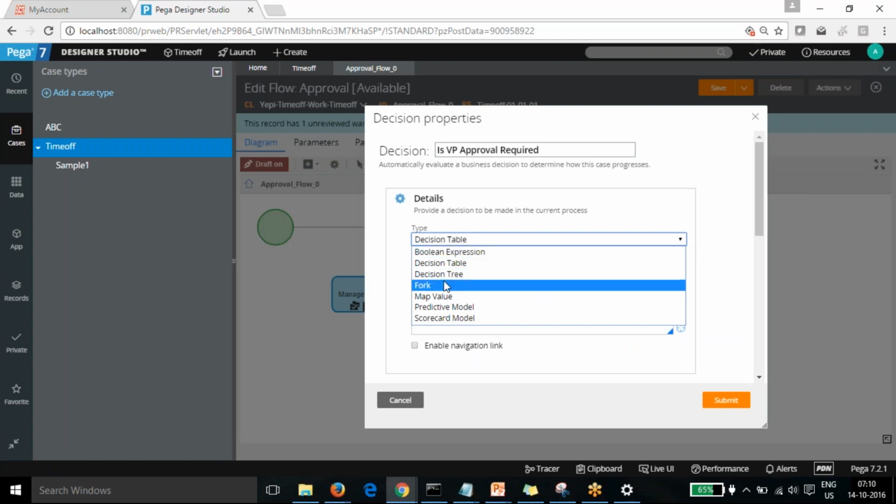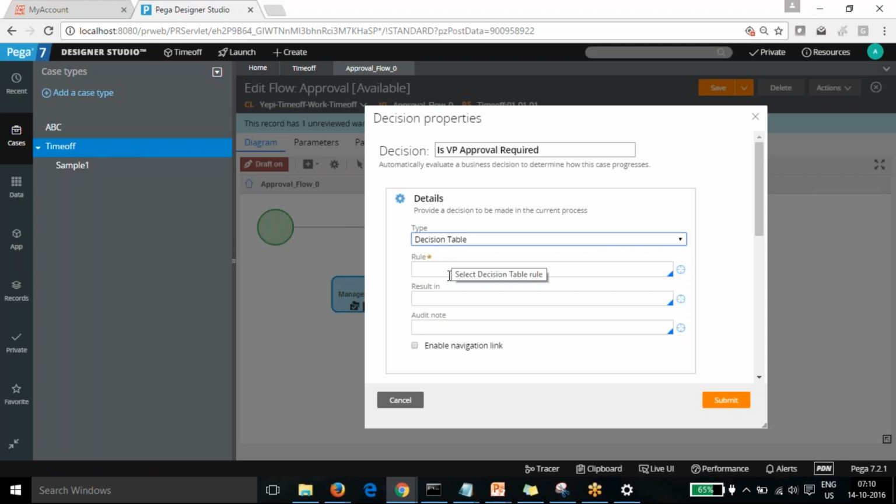Decision table, decision tree, map value. Boolean expression is like you want just yes, no. So there are different rules we need to create behind it to enable this decision. There we are going to create one rule, like we say we want to create a decision table rule, based on some condition. So if the leaf type is, we say, V-Revment leaf, we don't want VP approval.